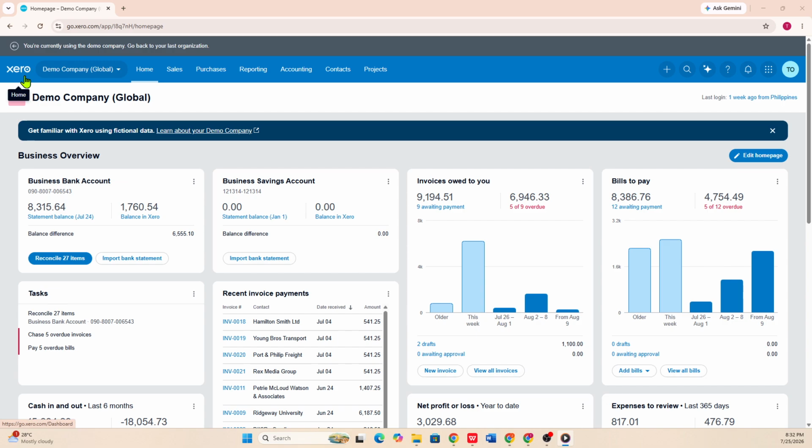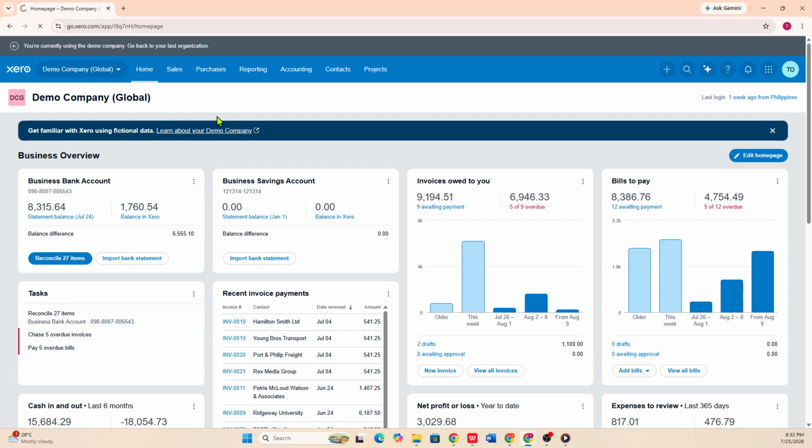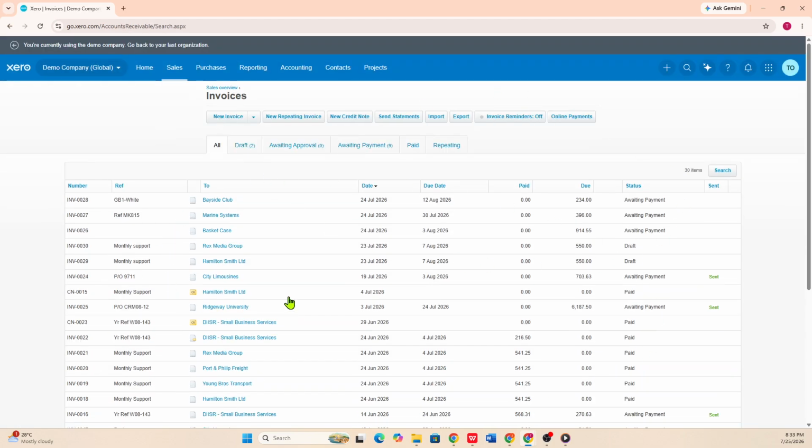Begin by logging into your Xero account. Once you're on the dashboard, look across the top of the screen and click on Sales. This will open a drop-down menu with several options. From that menu, select Invoices. This is where all of your invoicing activity is stored and where you'll find the invoice connected to the payment receipt you want to send.